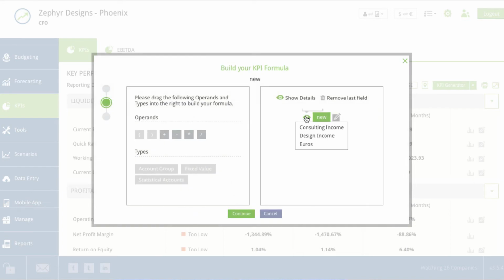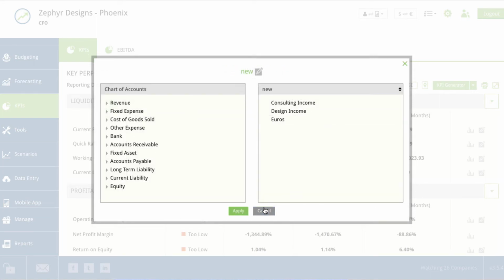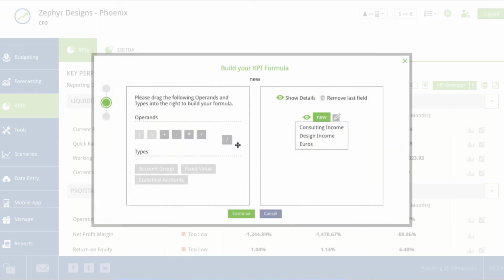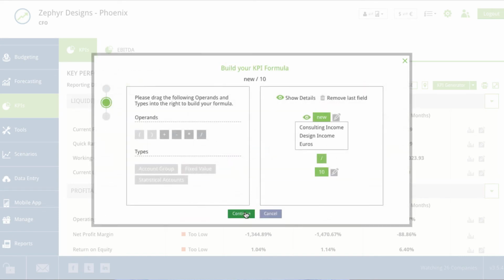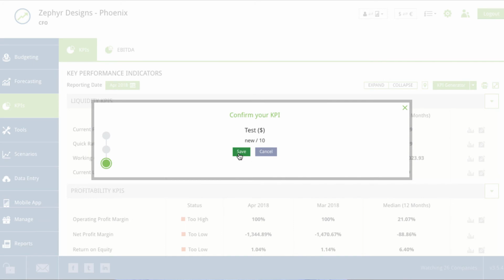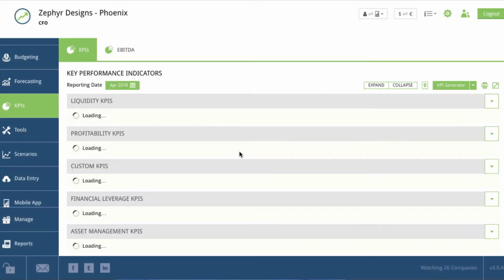You can then view each line item of the account group by selecting the View icon on the left, and then clicking on the Edit icon on the right to make any changes. After that, I will drag over a division sign. And then I will add a fixed value to the formula, representing the number of clients. Hit Continue, and you'll be asked to confirm and save your new custom KPI.